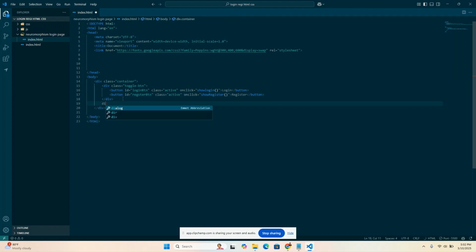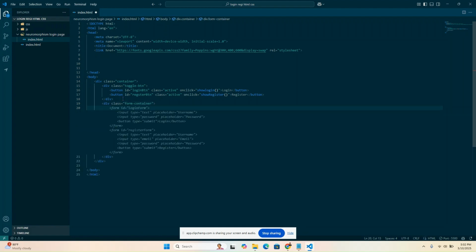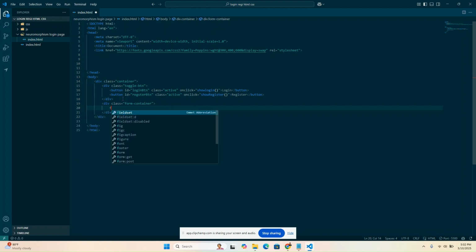So I'm just going to design another div class from container, then use another div, then form id, it will be form, then use the id name login form, and don't make a spelling mistake, okay guys. Then login form, and you can use this class name will be form active.